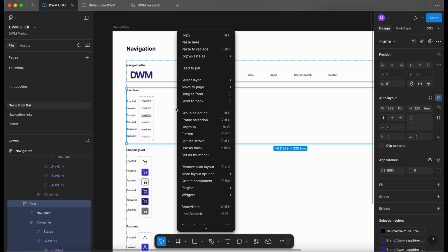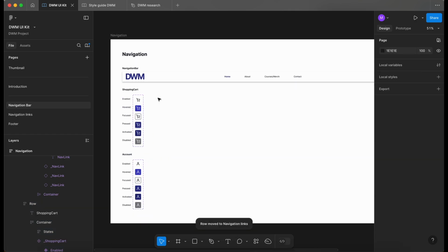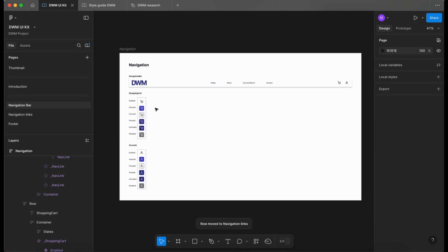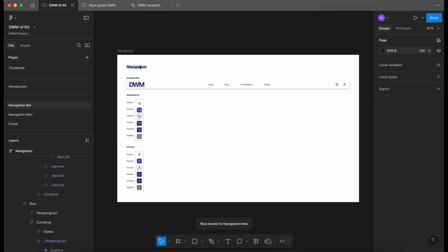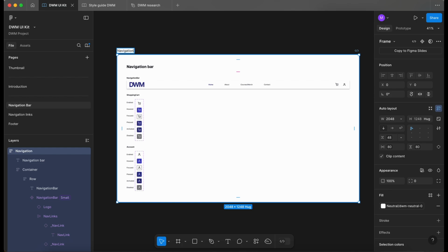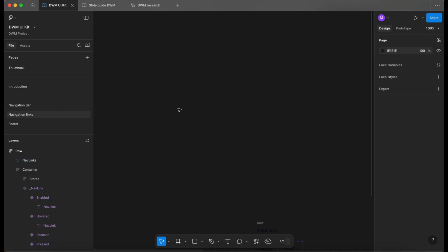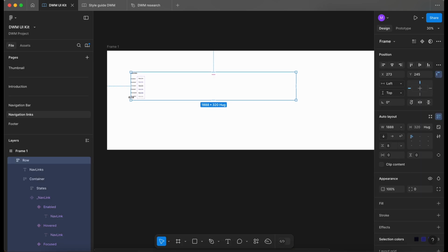So if I click here, right click, let's go to move to page, navigation links. And the reason why I'm moving it is because it's now used on the navigation bar and also on the footer. So it's probably a good idea for the moment just to separate it out. So let's go into the links page. Let's try and find it. So I think it's, so they're there.